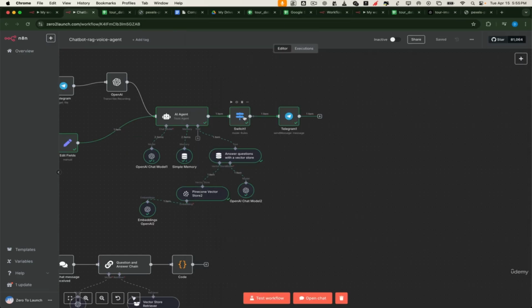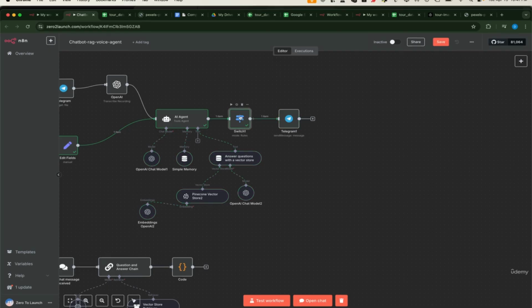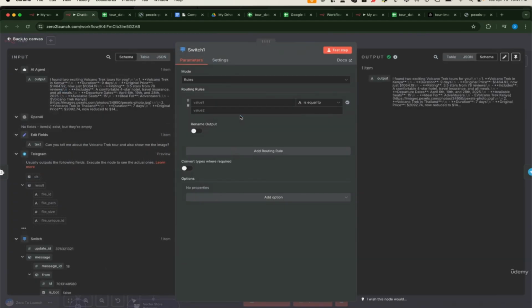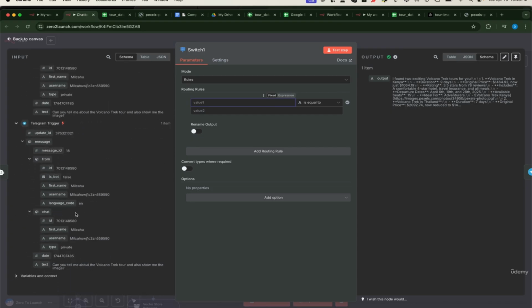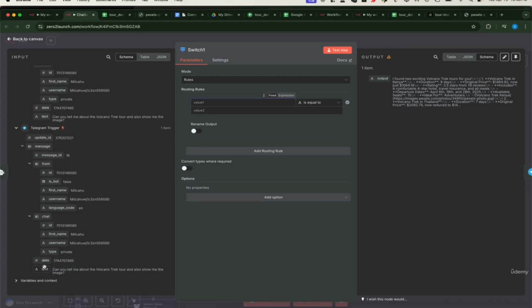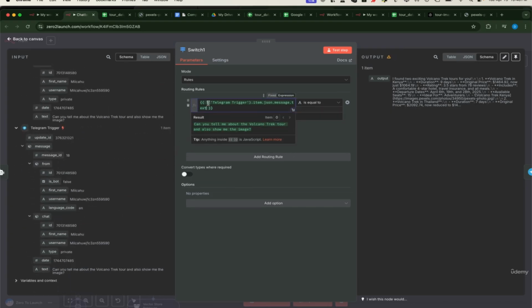Next, let's enhance the experience even more. We want to reply with text if the user types, but respond with audio if the user sends a voice message. To do this, we'll update the switch node just like before. We check if the Telegram trigger returns a message. If it does, we know it's a text route, and in that case, we just send a text response back.